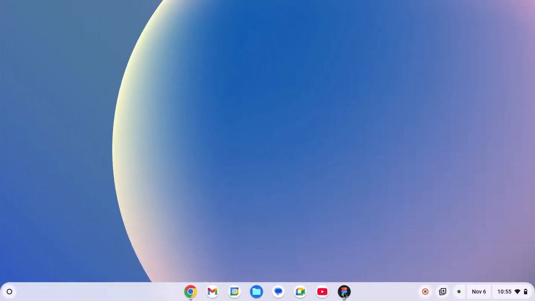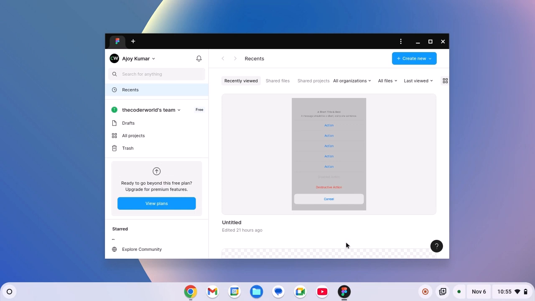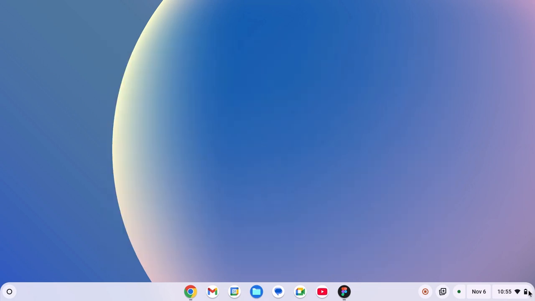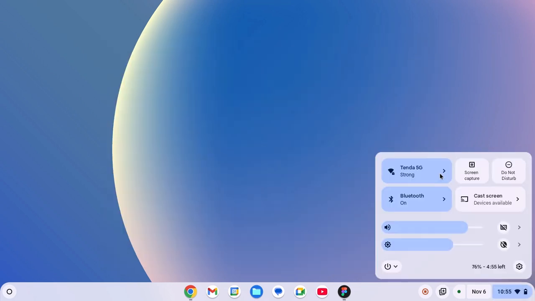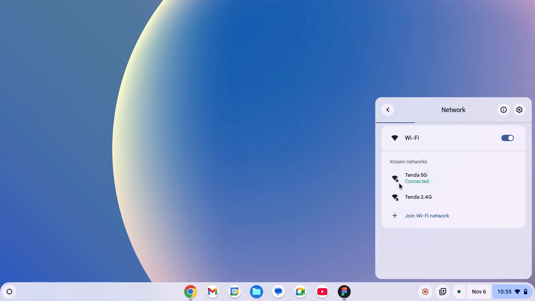Let me tell you that Figma is a web-based application, so to use it, you need to have an active internet connection. To check it, you can simply click on the clock, Wi-Fi and battery icon and check whether you are connected to the internet or not. If you're connected to the internet and still it's not working, then you can simply troubleshoot your network.